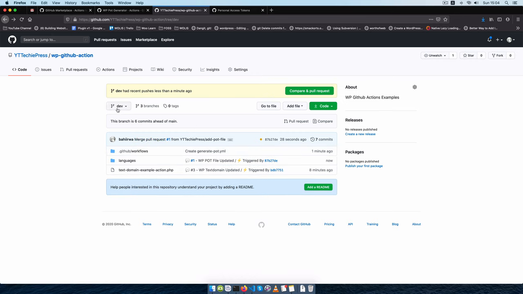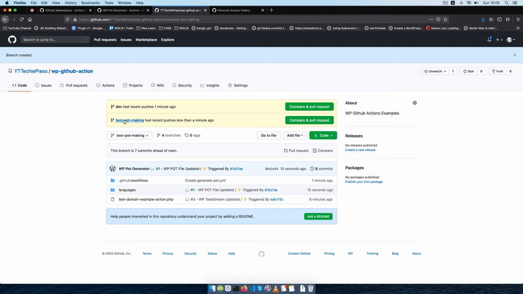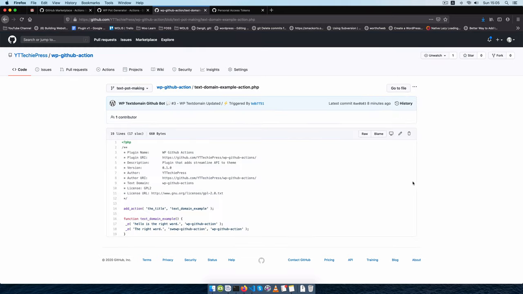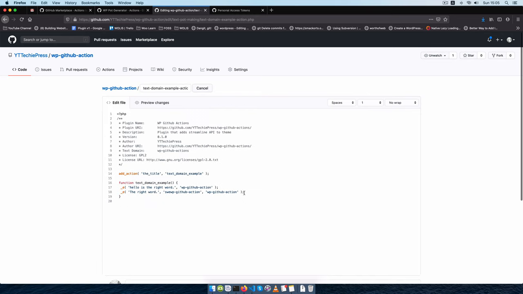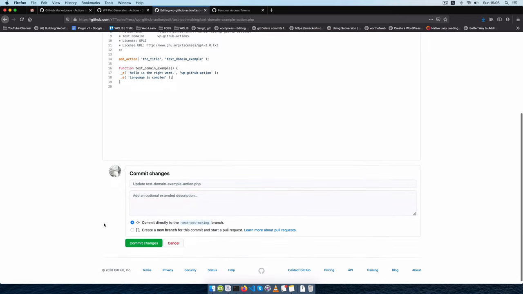So I'm going to create another branch which I'll call test POT making, no pun intended, and inside this test POT making, I'm actually just going to add another line of code. So I'll go to the .php file and make some corrections to this. I'm going to remove this right here. I'll add a new line which says language is complex, and I'm going to leave it so that we see whether both actions will run for us, and then I am going to commit this directly.